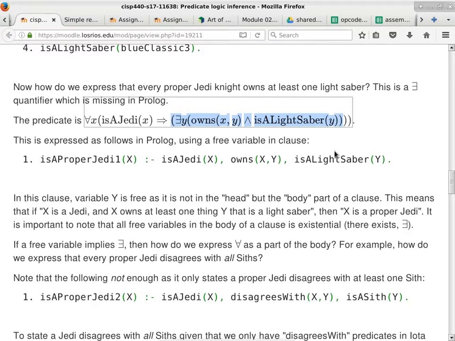So in order to express this particular rule, we'll do it like this. So we'll say, is a proper Jedi one is, first of all, is a Jedi and owns x, y, and y is a lightsaber.